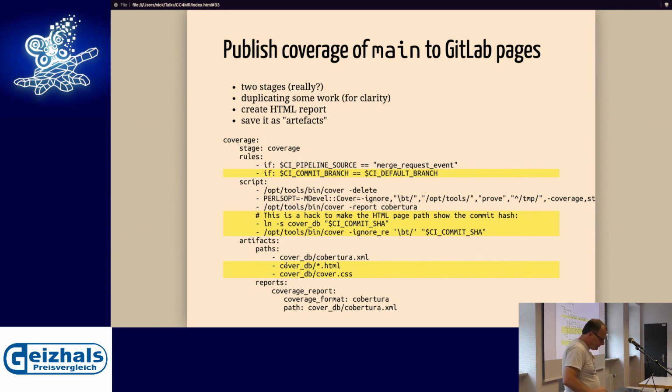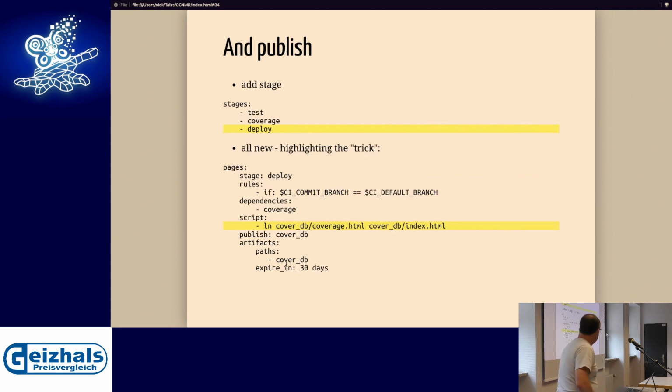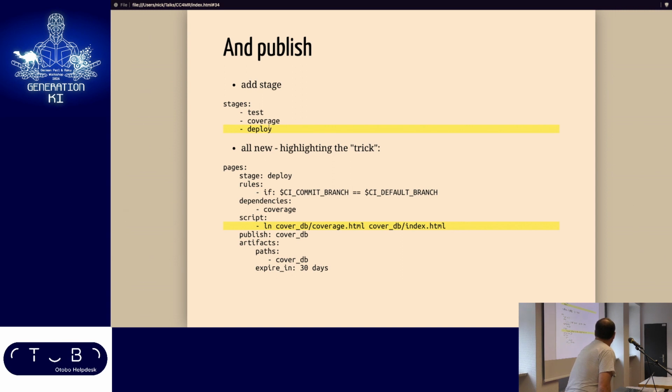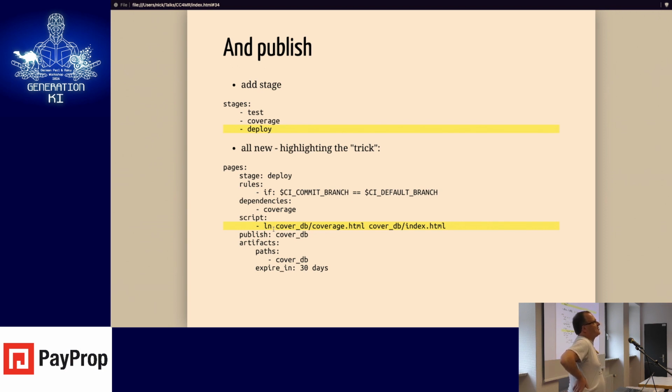Next slide. I'm being a bit naughty with the highlighter here. This one is a diff. We add another stage called deploy. So in the course of this talk, I added coverage a bit ago, and I've now added deploy. This is all new, but I want to show you the bit in the middle. The hack is, if you've used Devel::Cover, you'll find that file's called coverage.html, and you go to the directory, and either your web server says it can't serve the directory, or it shows you an enormous list of files. If you link coverage.html to index.html, your life is just easier.